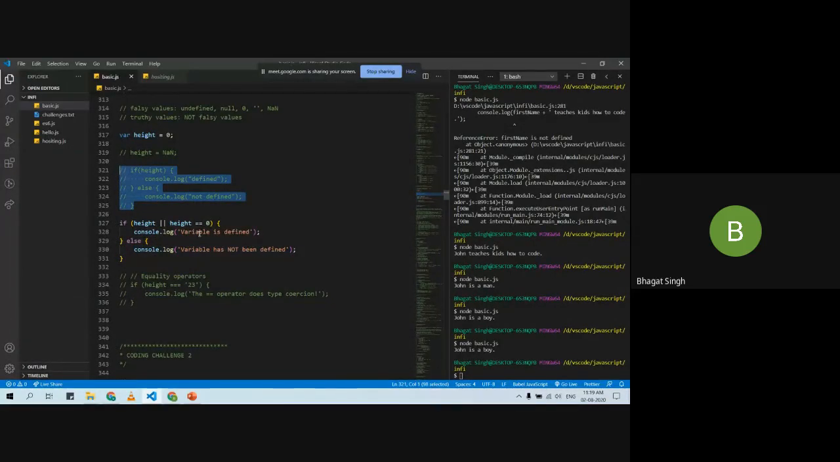We want that if height is equal to 0, at that time also the first console.log should be executed. At the time we will use an OR operator, that is, if this is true or this is true. Here I will say if height is equal to 0, and it will give us true. False and true in OR operator will give us true, so it will be executed, and hence "variable is defined" will be executed.